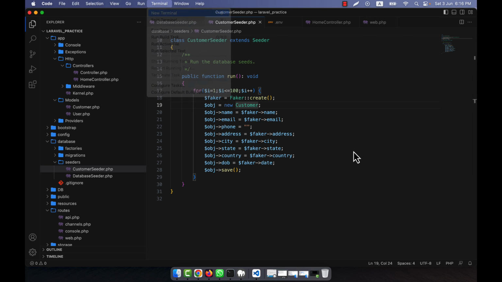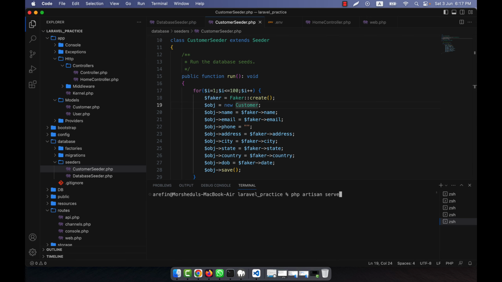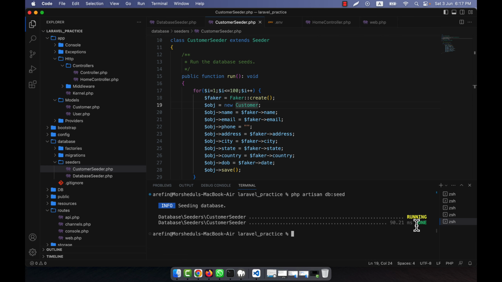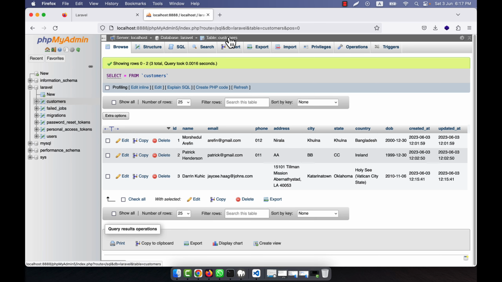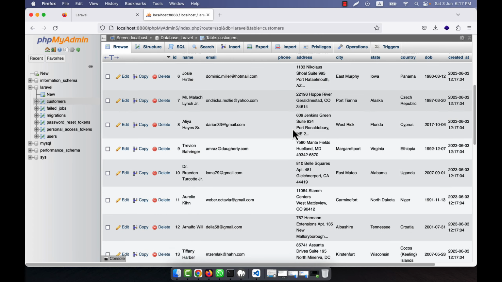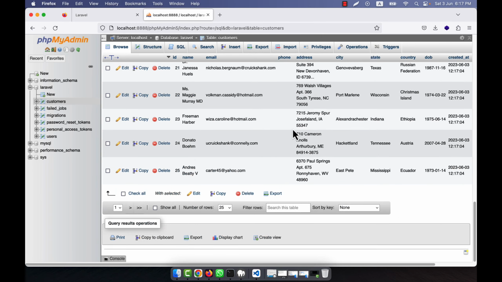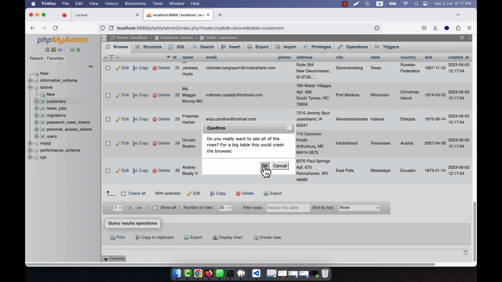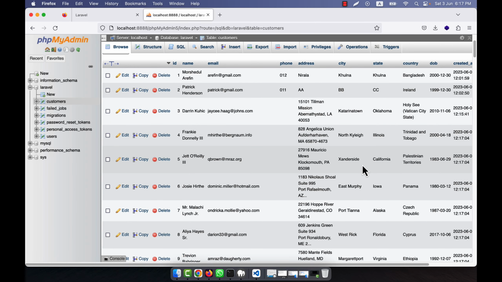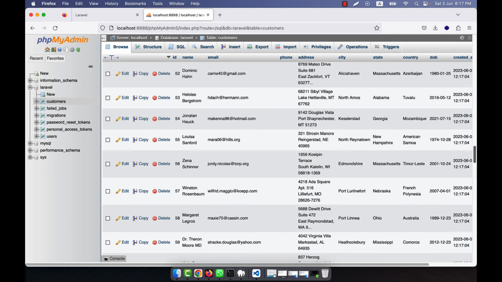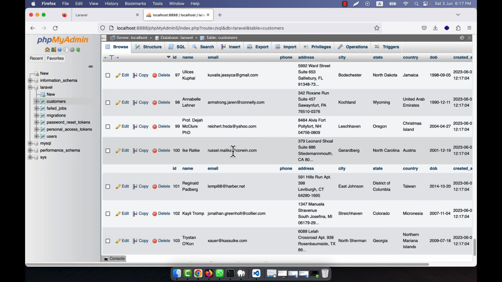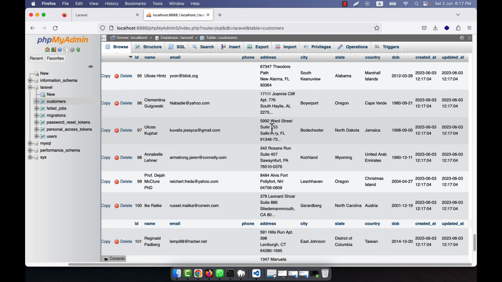I am going to the terminal again, and I am going to run php artisan db:seed, enter. You see that very quickly it works. That is done, 100 data. So let's check, refresh it. You see that it automatically generates 100 data. If I click on show all, you will see that it automatically generated 100 random data, completely 100 data. So in this way you can easily insert a very large number of data here using Faker.